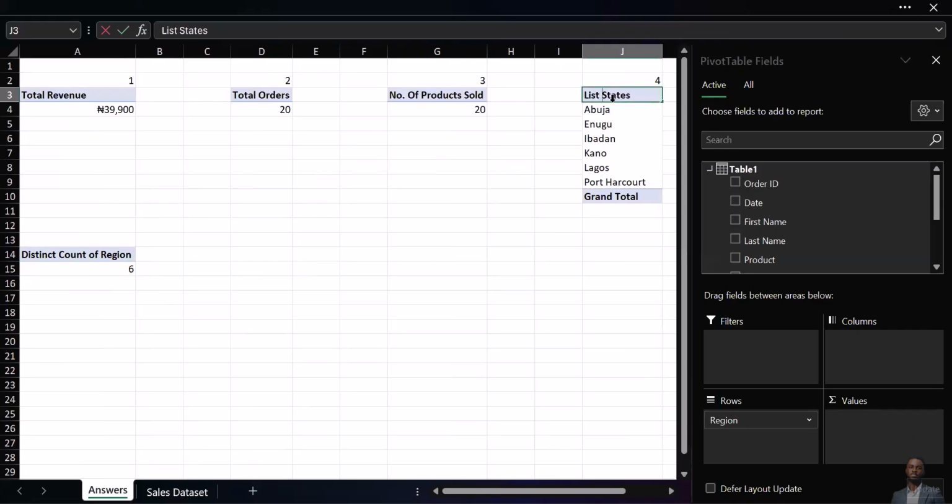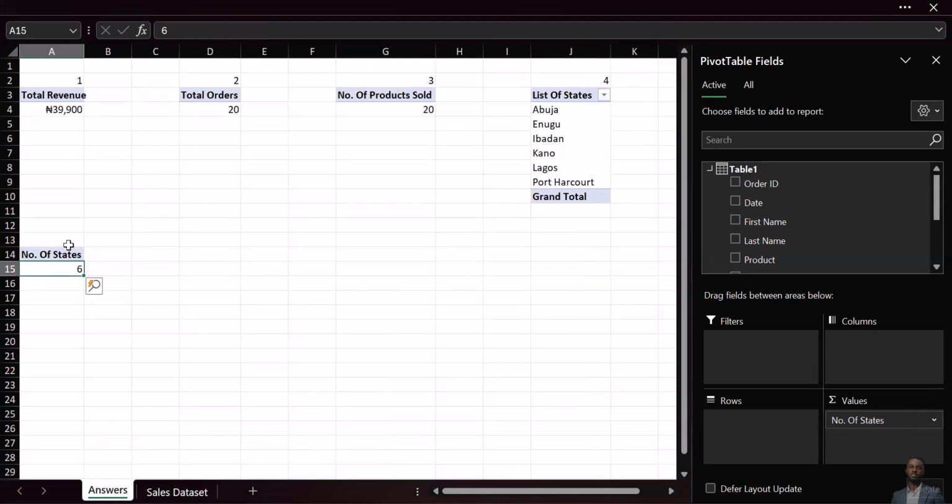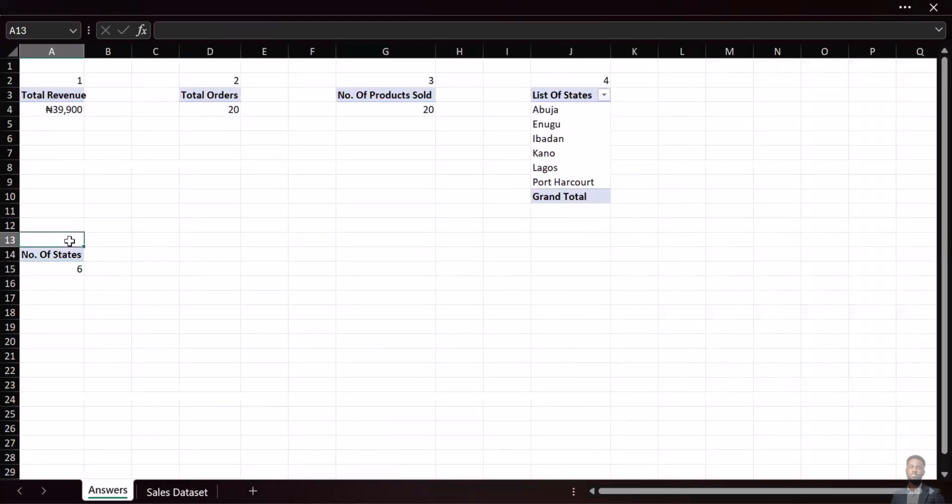I'll just rename this to list of states, and this is the count, the number of states. So I have the number of states, which is 6. So this is number 5.